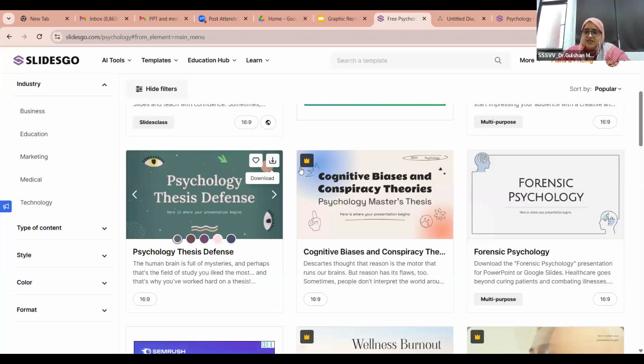Then there are other slides also. This slide is also free, and you can see there are three symbols. The first one is of like. You can even just like the slides and leave it. So whenever you log in next time, you can see all the slides which you already liked. So you can leave it like that also. After just clicking on the like button, you can download it and you can also customize online.